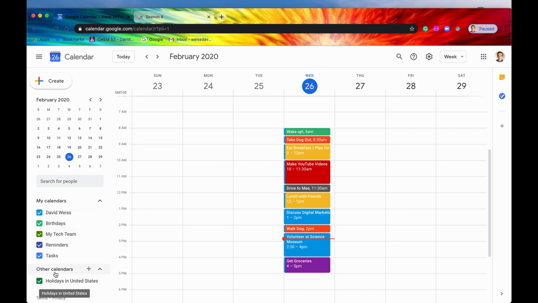But then you have something like Other Calendars, such as Holidays in the United States. You can also subscribe to more calendars, like other people's calendars, or say NFL games that are happening now, or the phases of the moon. These are calendars that still appear in your Google Calendar, but you're not the owner of them.